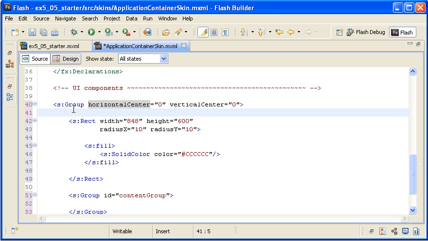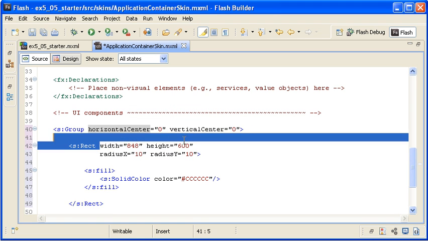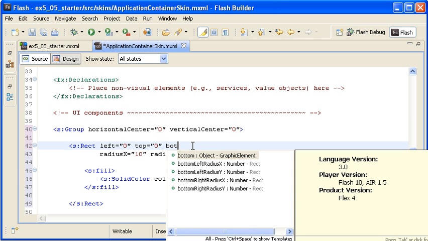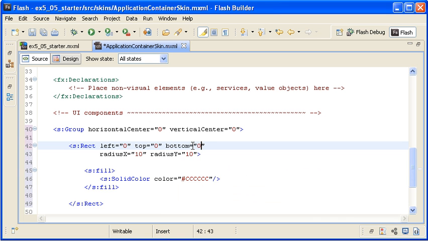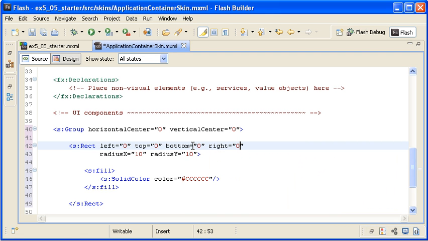From the rect tag, I'm removing the width and height properties and then adding the left, top, bottom, and right properties with a value of 0. This will constrain the rectangle to 0 pixels to the left, right, top, and bottom of the parent group container.